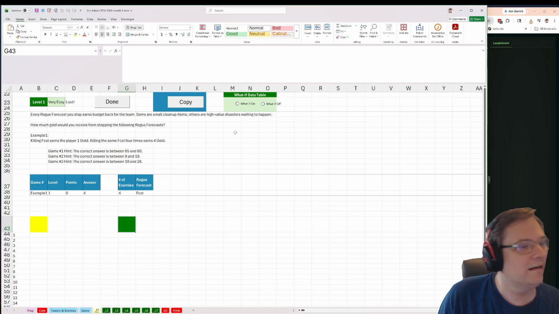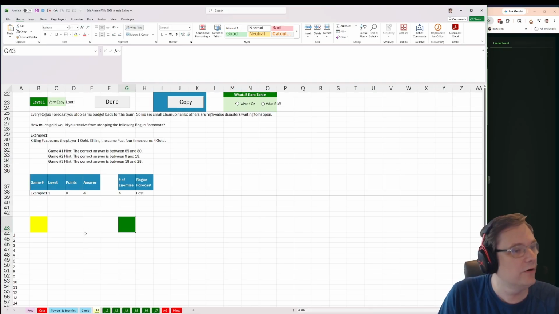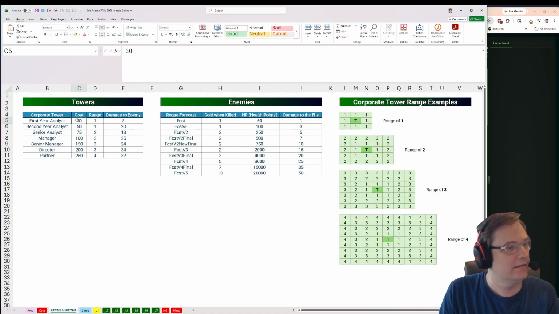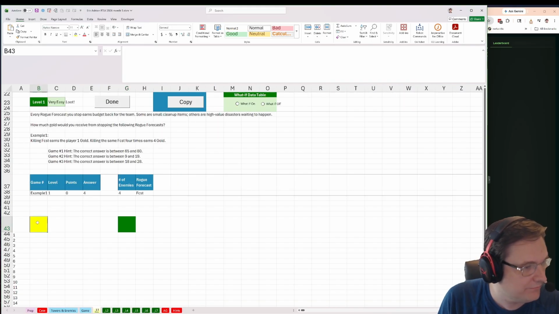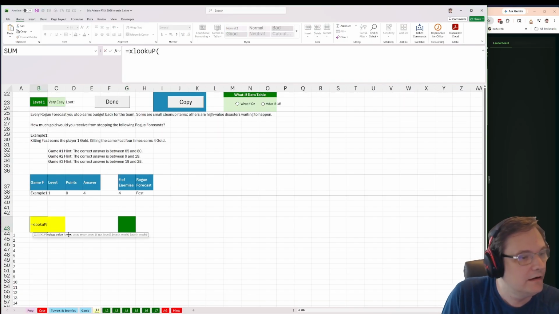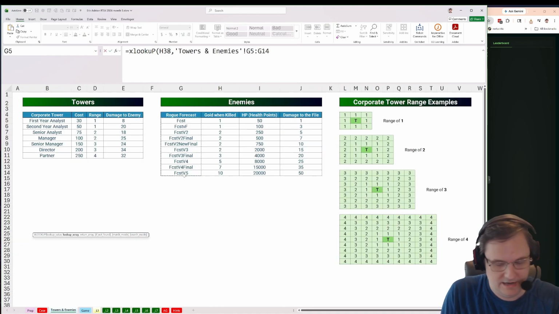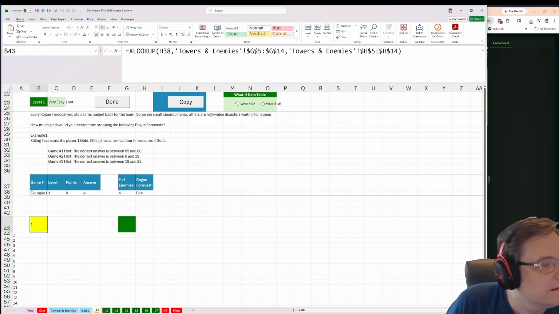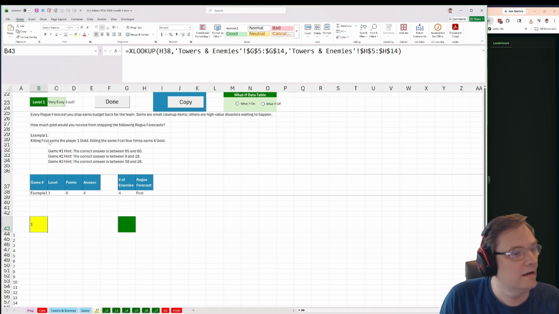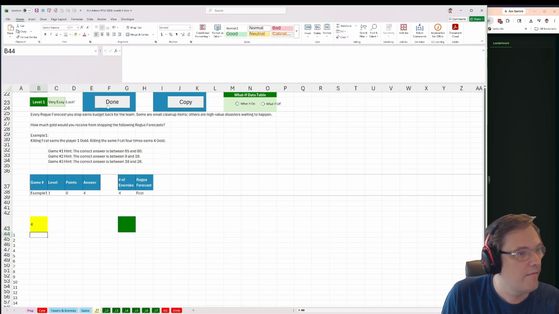All right, Excel cleanup. Others are high yields. How much gold would you receive from stopping the rogue forecast? Towers and enemies: cost, damage to enemies, HP, gold when killed. All right, so let's look up the name on the names, returning the gold when killed. That's not the correct answer. Killing the same 4 times, so that times 4.